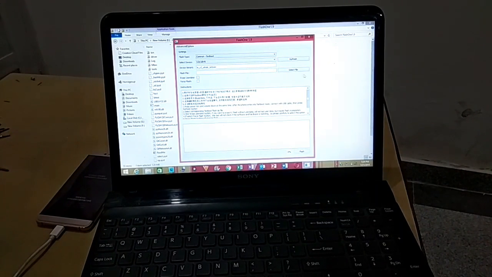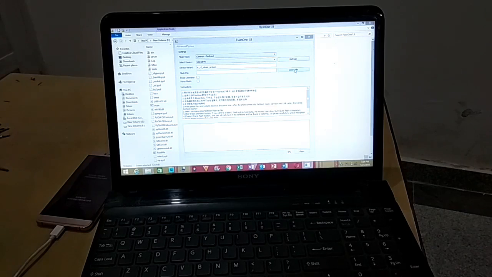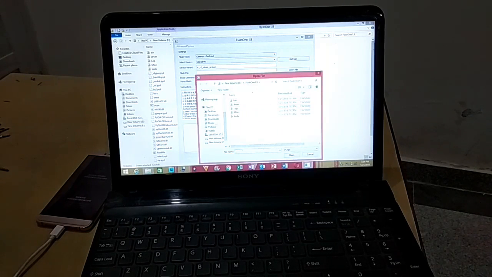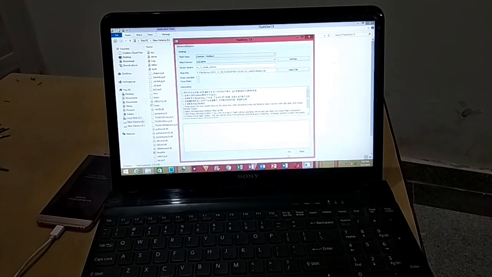Now just click on select file. You have to select the firmware which you downloaded. Just go where you downloaded it. I am going where I downloaded it, in files, LeMax2. This is the file, just select it and click on open. This is the simplest method, friend. Now just click on erase user data and force flash. Now you just have to click on flash.